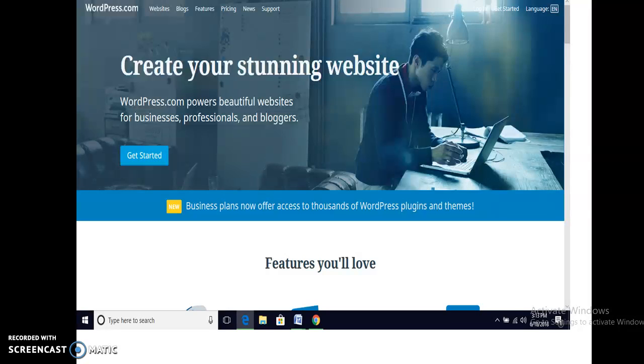This is the homepage of WordPress.com. You can clearly see it says create your stunning website. Easily create your amazing website using WordPress.com. WordPress.com brings the power of building beautiful, secure, mobile, and search engine optimization friendly websites in a few simple steps. You can build your own blogs, make a full website, a portfolio, or a business site using this.